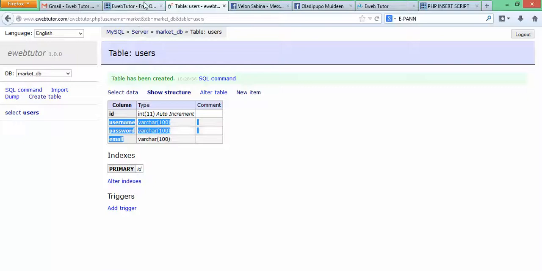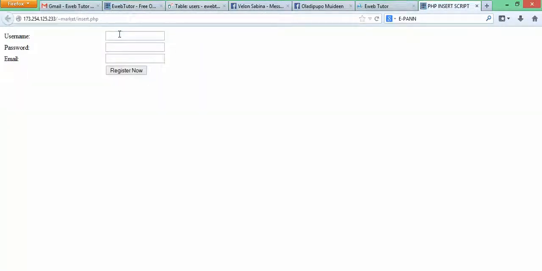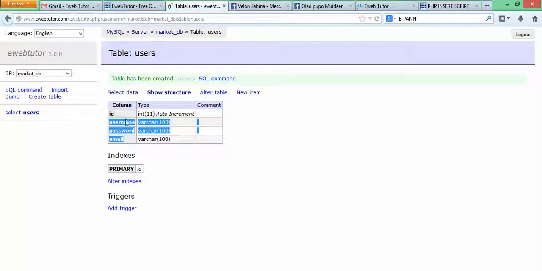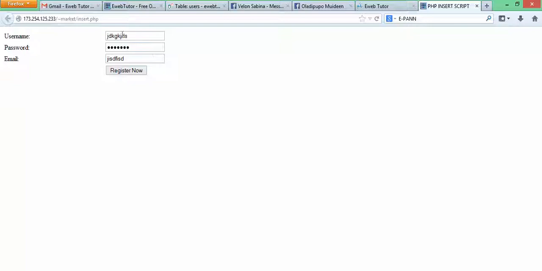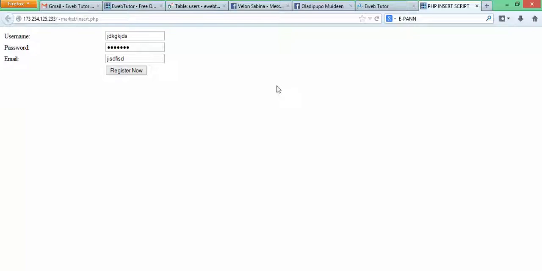So these 3 fields are the same fields that we need in our form. Whenever a user types any information here and clicks on register now, we believe this information should be stored inside this table. That's what we are trying to achieve with the script. But right now, this is your database, this is your form, so there is something that will connect this form to the database, and that is what we refer to as the PHP script.